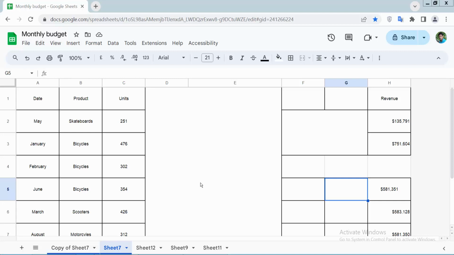Hello everyone, today I will show you how to put or insert an image inside a cell in Google Spreadsheet.